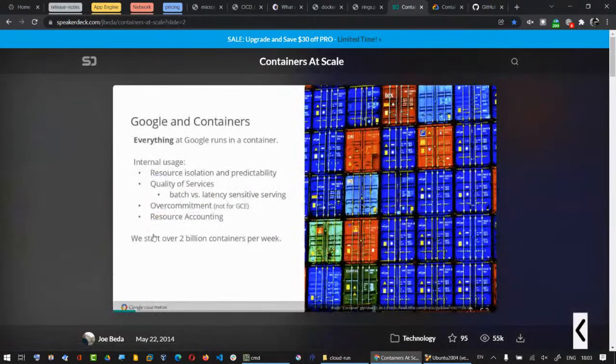And as you can see, Google runs everything in containers. I will explain, of course, what a container is in a few minutes, even if you didn't attend the session where we talked about containers a lot. So even in the past, Google was using containers. We start over 2 billion containers per week. Can you imagine? 2 billion a week. So we are going to understand how things work at Google.